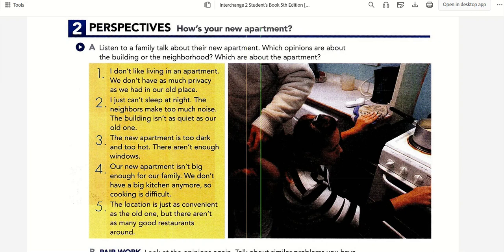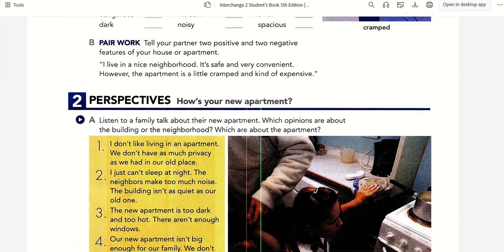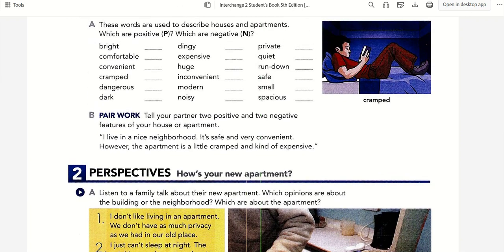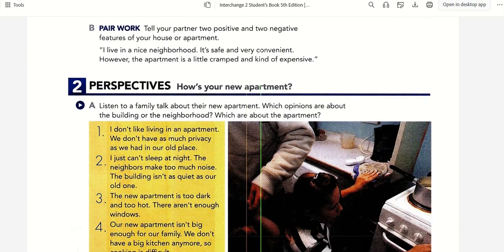Number three, the new apartment is too dark and too hot. There aren't enough windows. Okay, the new apartment is too dark and too hot. Discuss and complaining about the light. Light in this word describes number three. The words bright and dark are opposites.